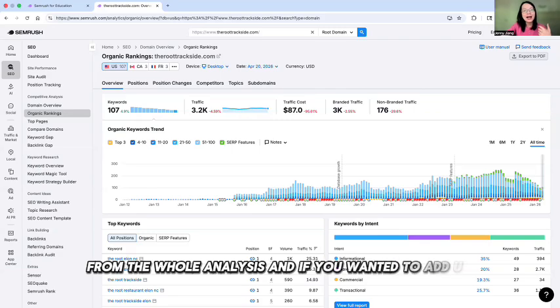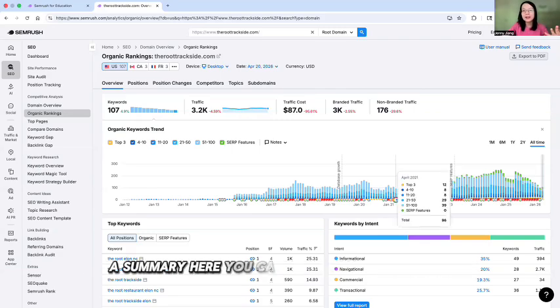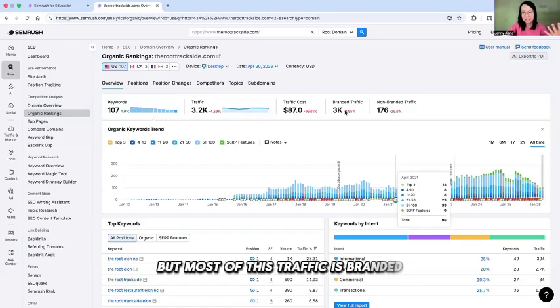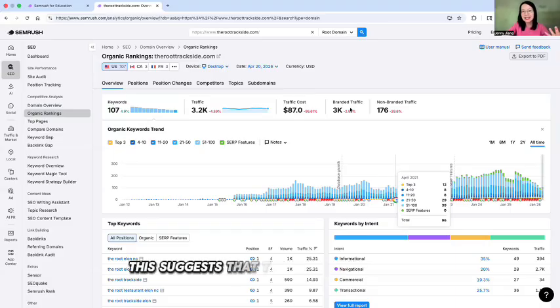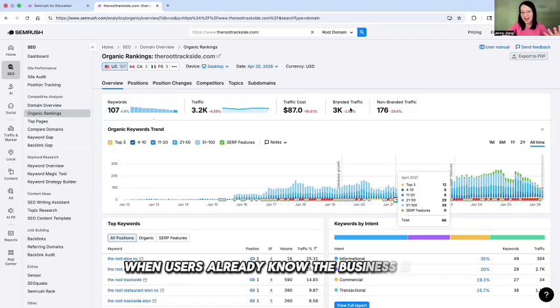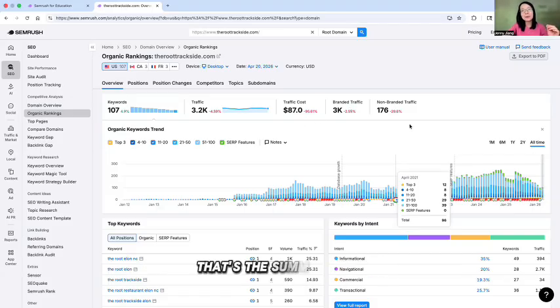And if you want to add a summary here, you can say something like this: The website has some search visibility, but most of its traffic is branded rather than non-branded. This suggests that the site performs better when users already know the business name, but it has weaker discoverability for new users searching more generally. Okay, that's the summary bar.